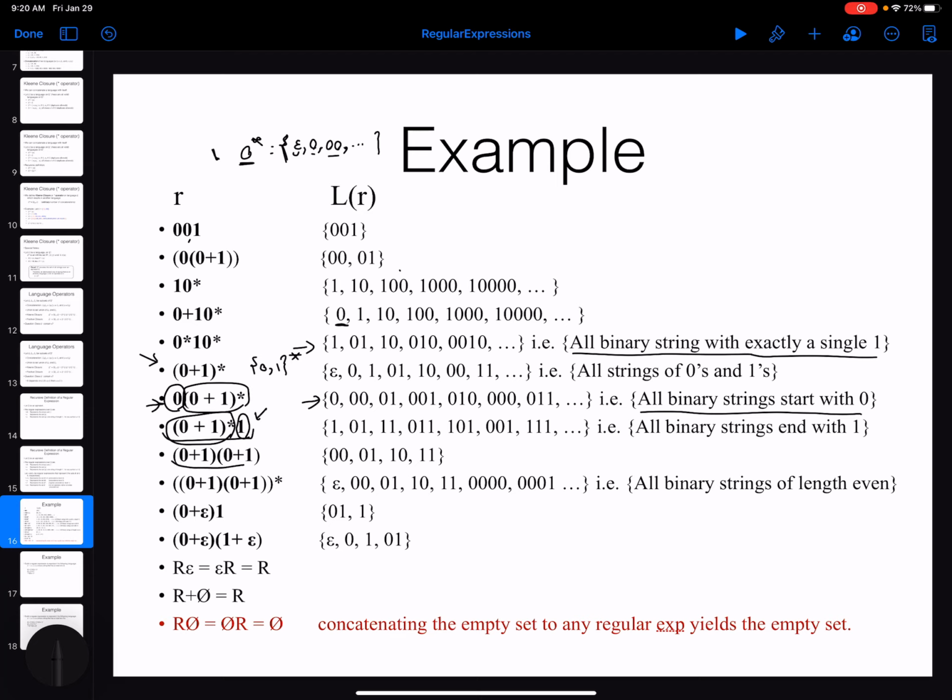How about this one? Here I don't have a closure. I just have a union here and a union here. So this is going to be the set of all binary strings of length 2. Right? So one symbol comes from here and one comes from here. So the set of all binary strings of length 2. If I apply the closure over all of it, you can see that I used another parenthesis to make sure that this closure will be applied over all of it. So this is going to be the set of all binary strings which are of even length, right?